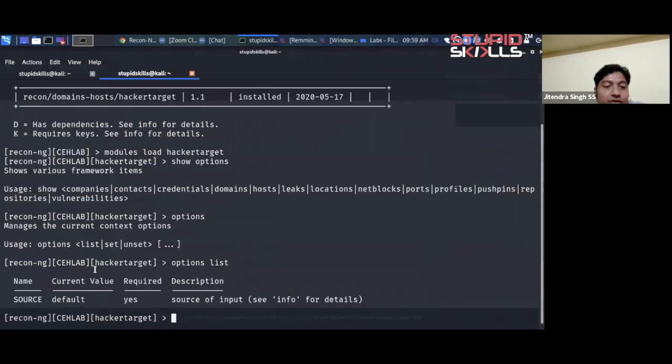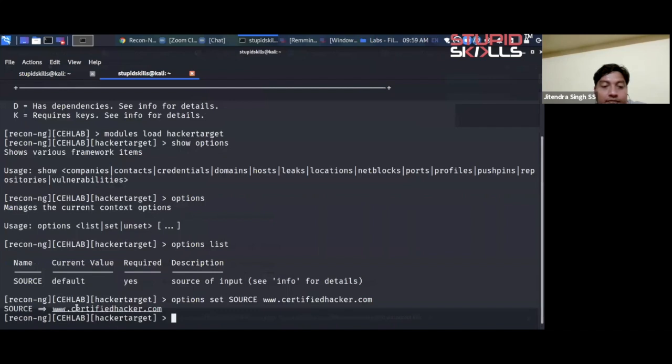Options list. If you say options list and then options set source, I think for the previous module that we were using, we did not see the various options available for that particular module. So we set the source and we get a message, certifiedhacker.com. Once all the options for a particular module are set, then you can run it.